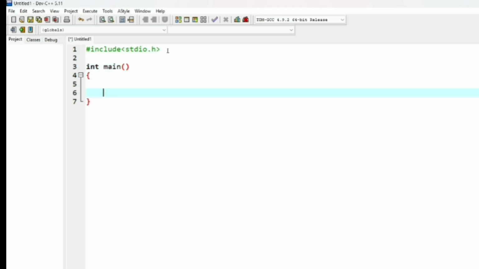Then the body of the main function. Here we'll type our code. The last statement always will be return 0; So this much part will be there in all C programs. This I may not repeat.